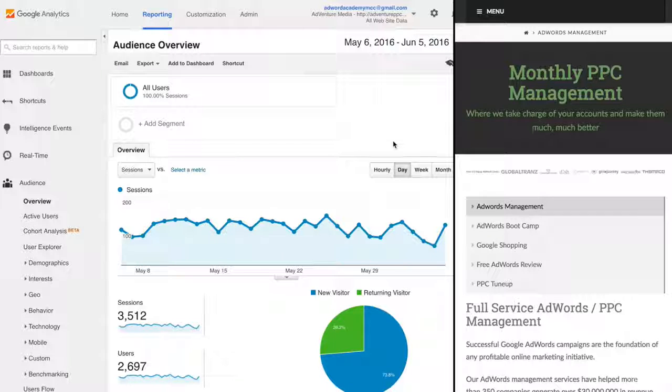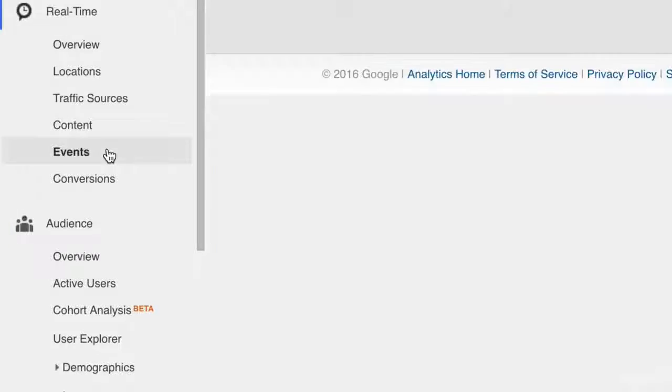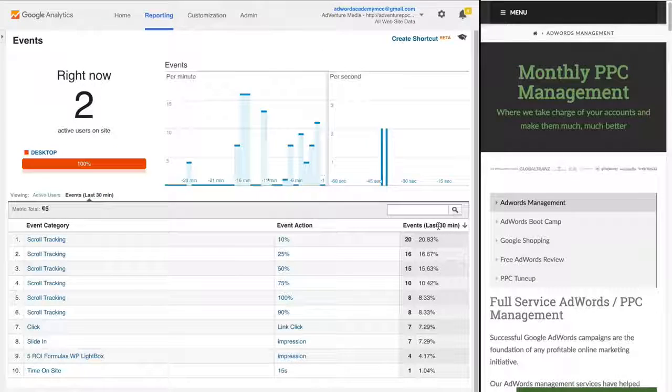In this example, we're using Google Tag Manager as an intermediary between analytics and our website, where we've deployed scroll depth tracking. Scroll depth tracking is a sophisticated way to track different levels of user engagement, and I'm going to show you exactly how that works really quickly right now. We're going to navigate over to our real-time reporting, and we're going to go over to events, to our events in the last 30 minutes section.